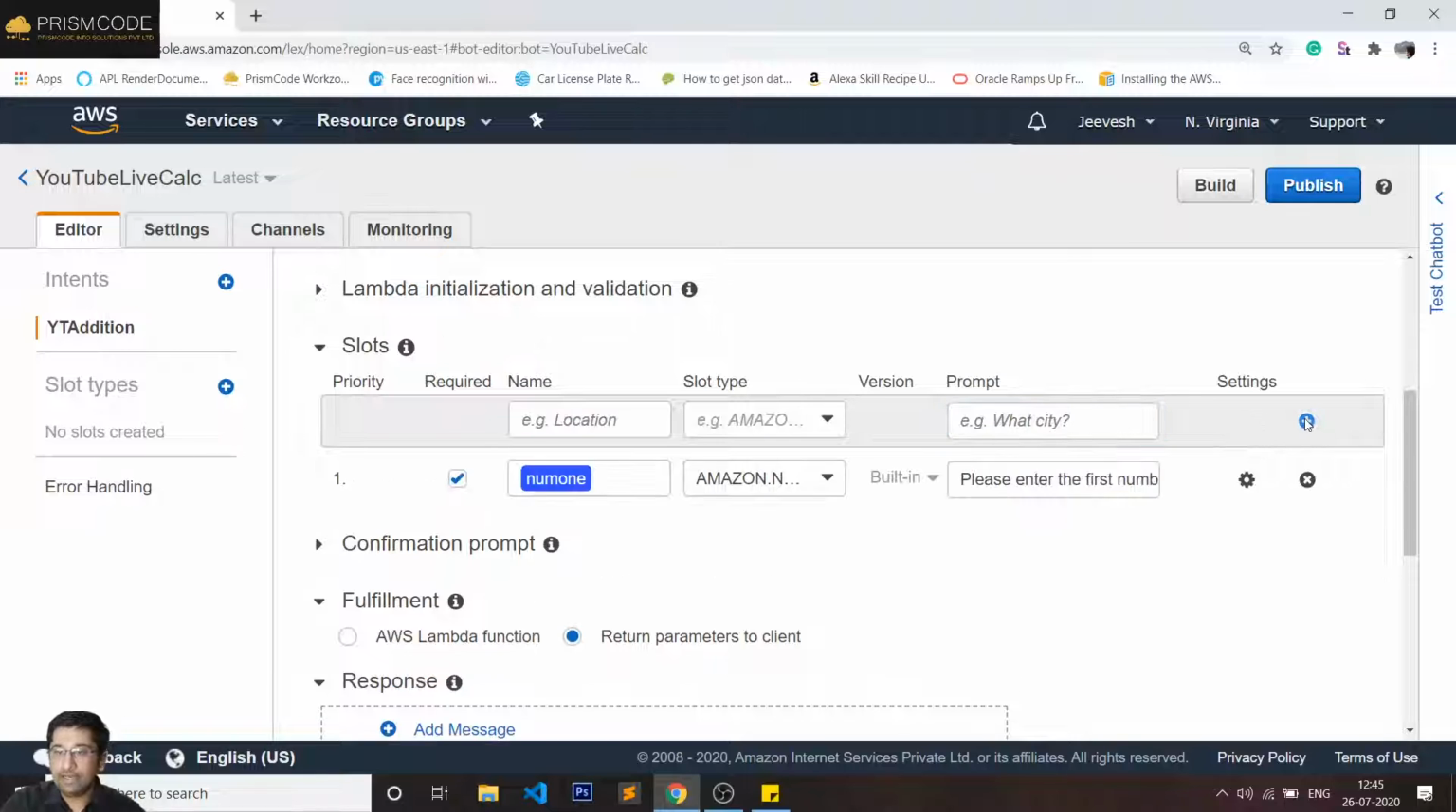I'll click on add for amazon.number, which is a built-in slot type, and it gives me more flexibility in terms of the user input I can take. You'll quickly see that on the next screen when I give you a build and an example of how the chatbot is working. So you see there is num1, which is the amazon.number type. It says please enter the first number. This is what the chatbot is going to ask the user.